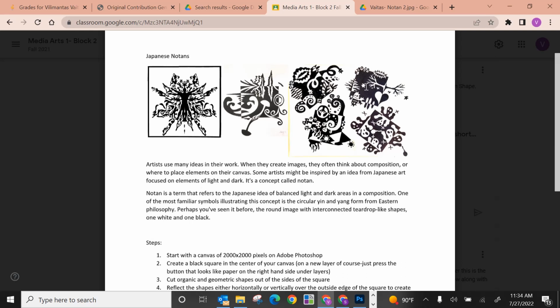Notan is a term that refers to the Japanese idea of balancing light and dark areas in a composition. One of the most familiar symbols illustrating this concept is the circular yin and yang form from Eastern philosophy. Perhaps you've seen it before, the round image with interconnecting teardrop-like shapes, one white and one black. If you think about the yin-yang, they're opposites, the white and black, and the white side has a black dot in it, the black side has a white dot in it. It's exactly opposite. That's exactly what you want to achieve in a Notan, that type of balance.